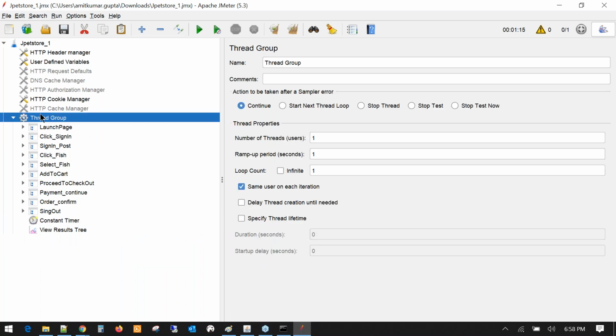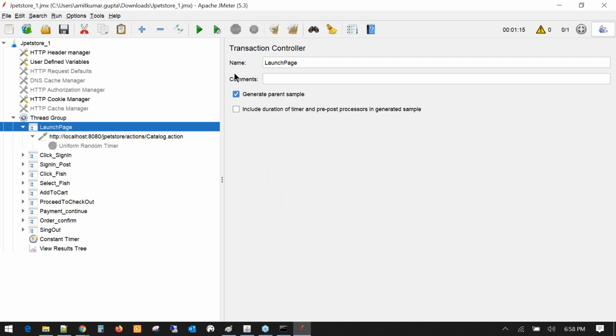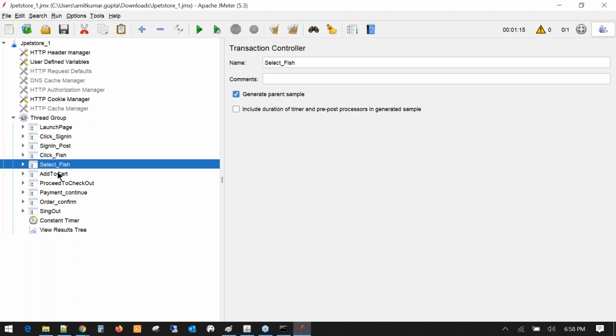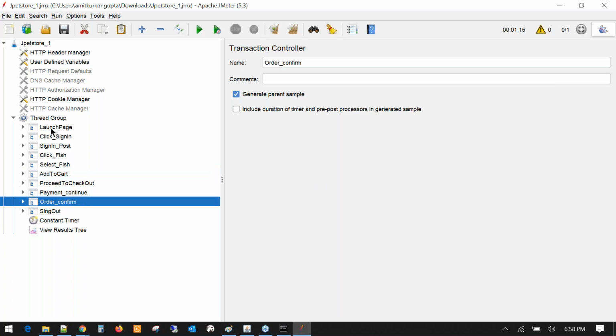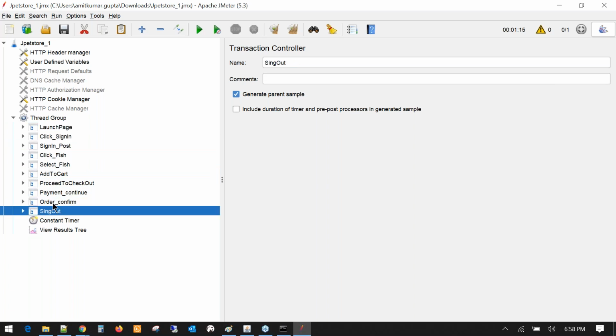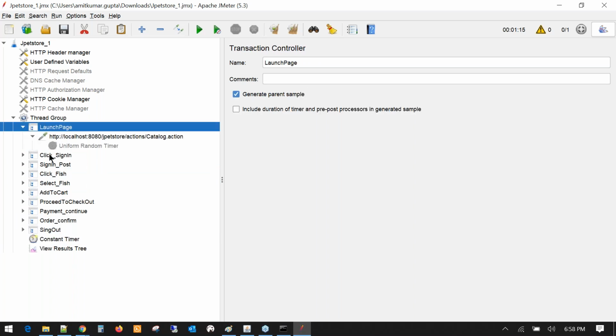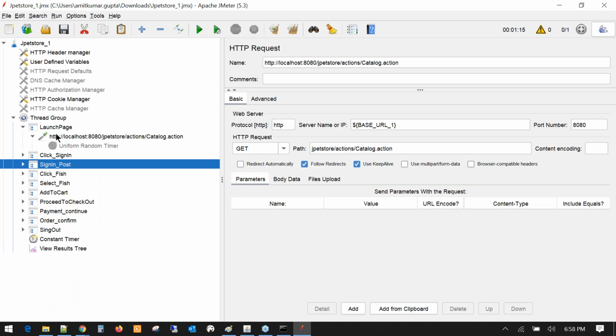So this thread group is at the topmost hierarchy, and inside that we have a parent controller, which is a transaction controller parent element, and this is a child element of this parent. At that hierarchy level I have a constant timer. So this constant timer has the equivalent hierarchy to these transaction controllers. So this timer is going to be applicable on all these transactions inside all these pages.